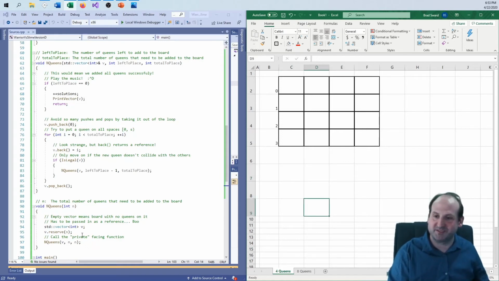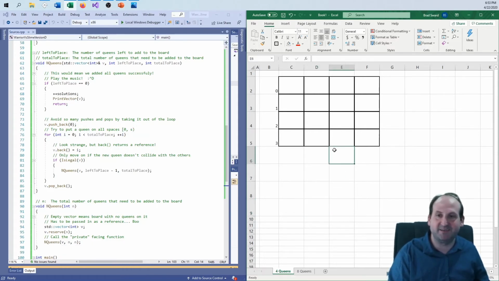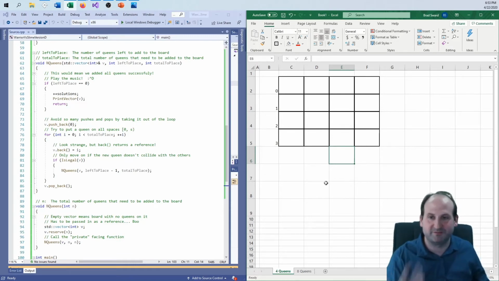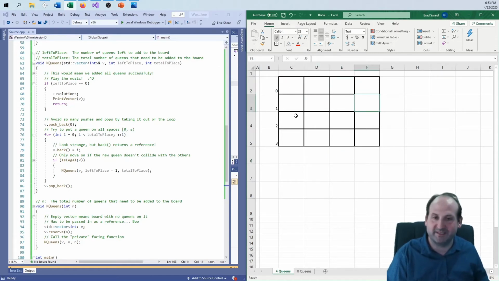So anyway, I want to do 4 queens, here we go, using an empty vector to start. There are 4 queens I have to put on the board to see if I can find anything legal, and I'm going to put a total of 4. This total is never going to change, but the number of queens I have left to put on the board will as I continue with my algorithm.